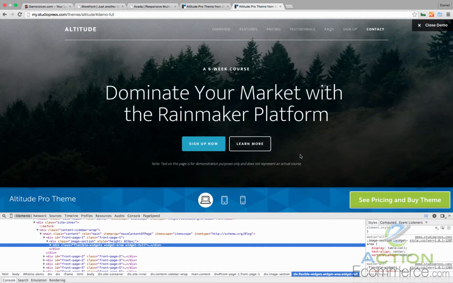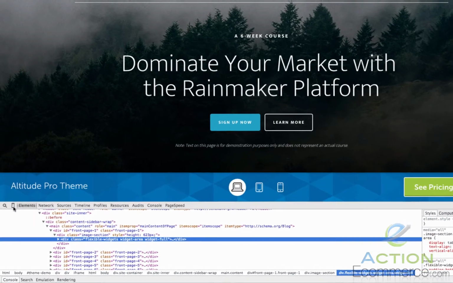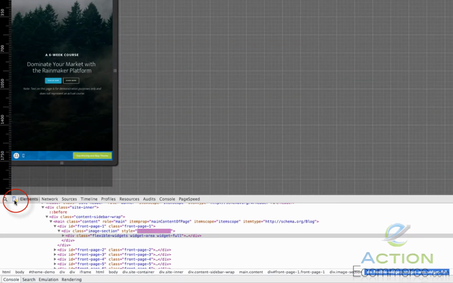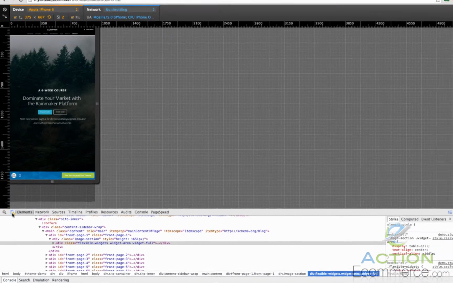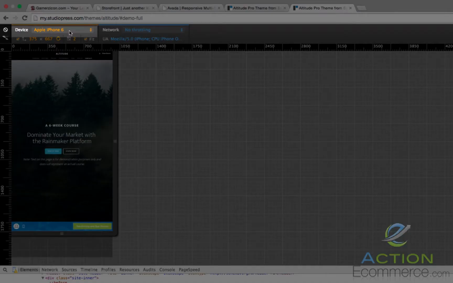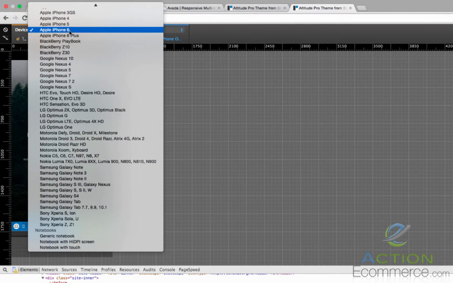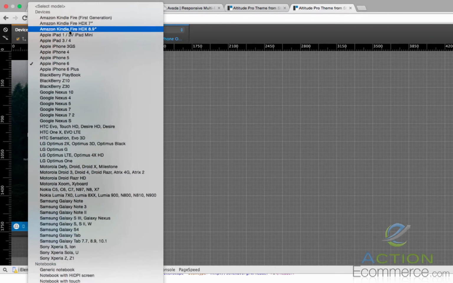Now what this tool is, it's going to bring up all of this code, which you don't have to worry about right now. What we're actually going to click on is this little mobile device right here. Go ahead and click on that. As you can see, the default device that pulled up is an Apple iPhone 6. You can actually select almost any device on here, current and previous models. You can also select iPads as well.